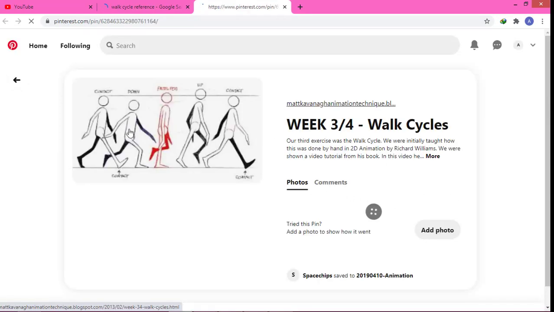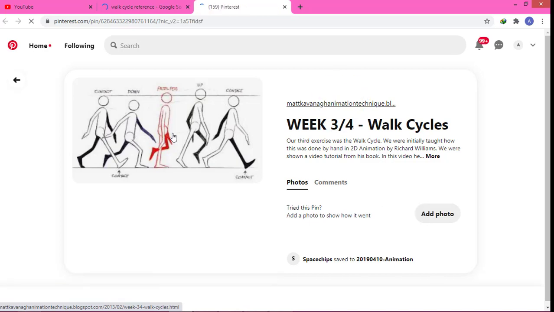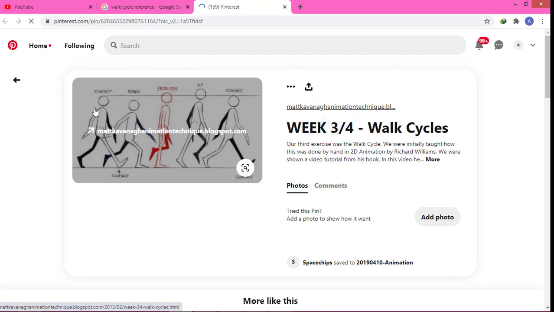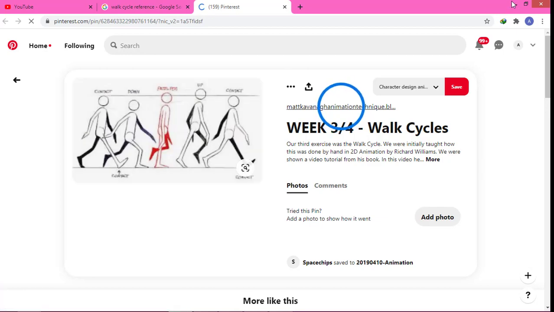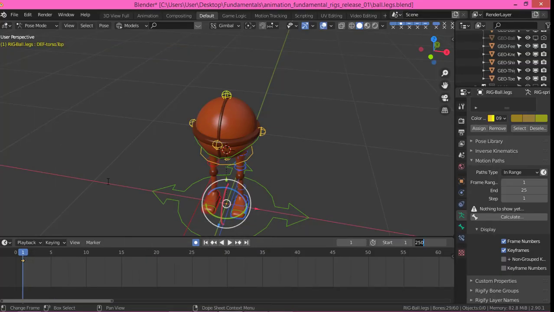After you've done it for a while, you will get used to the poses, maybe the up and down. So this is contact, as you can see, down, passing pose, up pose, then contact again, because it's like a loop. So this is the one we'll be using. You can go online and search for any walk cycle reference, then you follow.